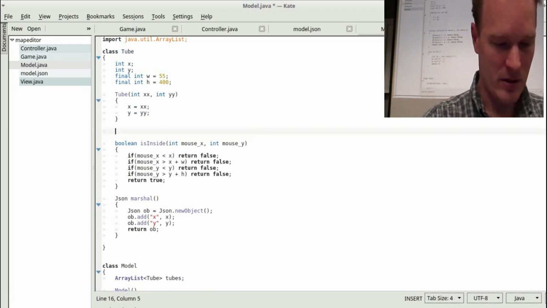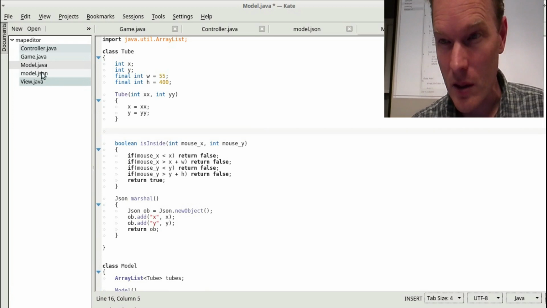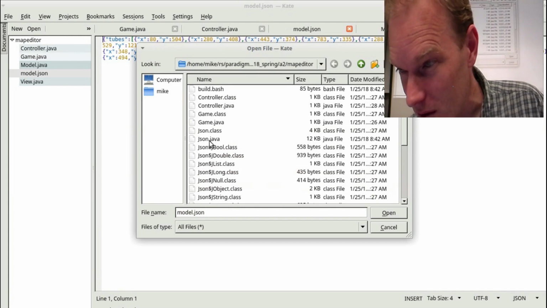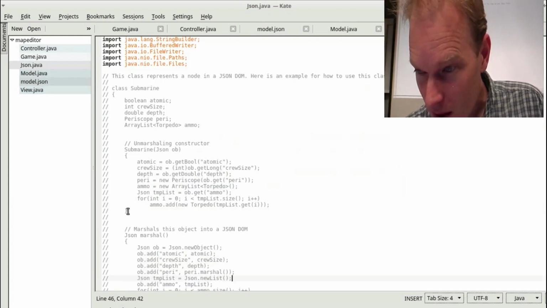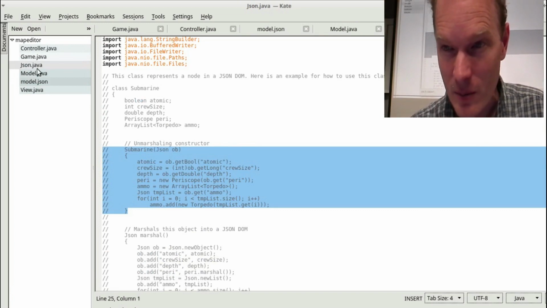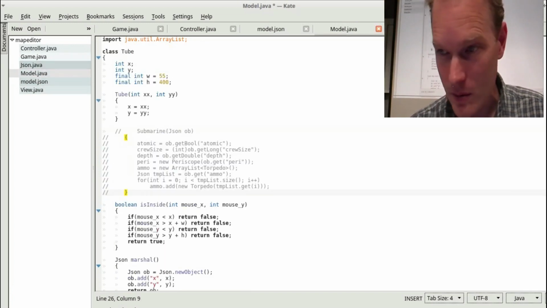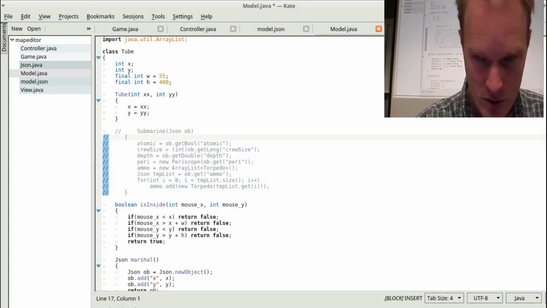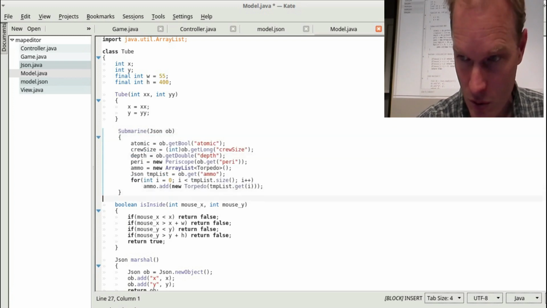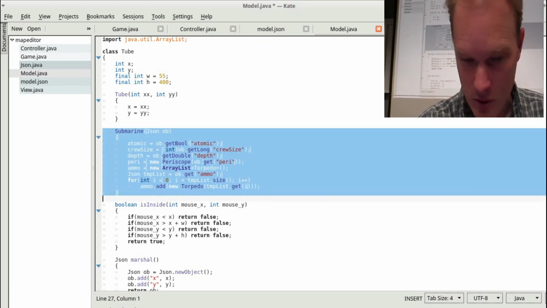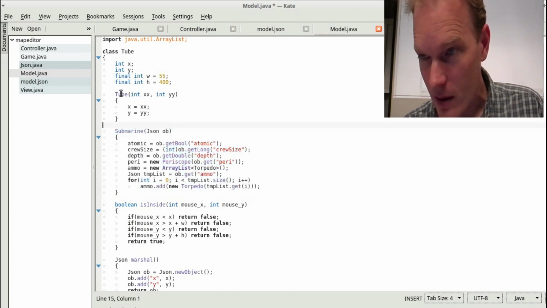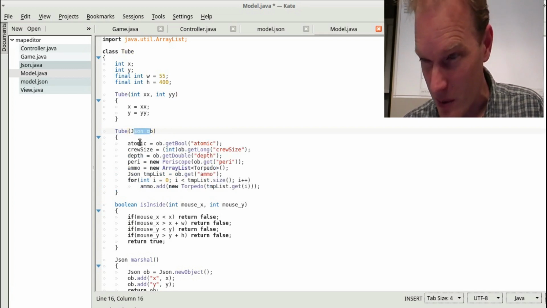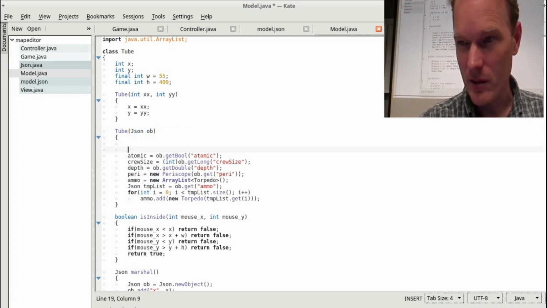Okay. Before I write this function, wouldn't it be nice if tubes had a way to unmarshal themselves? I'm going to use the constructor approach for this one. So I'm going to go to my json.java file, copy this silly submarine example, back to my model. Obviously, I don't want a submarine, I want a tube. The tube will be constructed from a JSON object. And here's what it'll do.